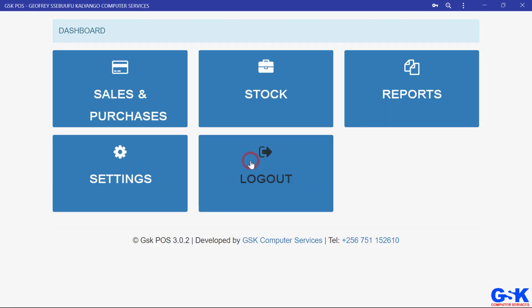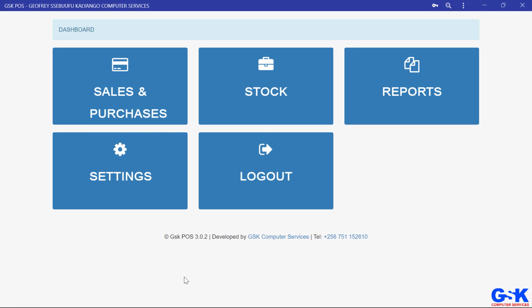Okay, as you can see now, we have this new dashboard with the sales and purchases, stock, reports, settings, and then the logout button. Okay, let's first go to stock.